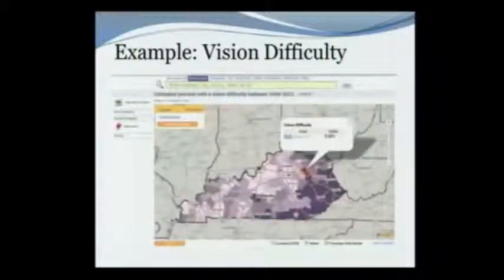So here's an example. Here's vision difficulty. This is the estimated percent with a vision difficulty between 2008 and 2012. I've clicked on Bath County, and I see that 5.22% of that county meets the criteria, which is having difficulty seeing or reading even when using glasses. And if you want to know what the definition is, you can click on details next to the data title.